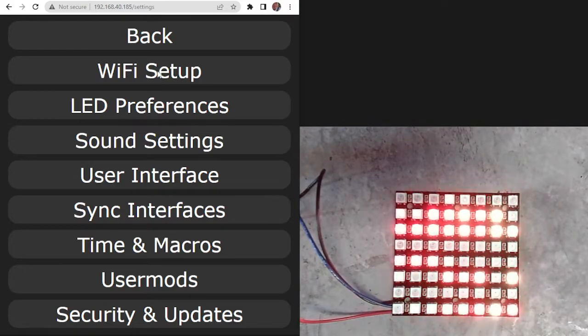So Wi-Fi setup, that's how you connect to Wi-Fi. LED preferences, that's how you tell it what pin on the microcontroller, and how many LEDs you have. That's all good. Sound settings we saw, which is just settings for the sound. So yours should be set correctly. If you want to play with it, you can. Just make sure you remember how to put it back. Let's see. User interface. That's just preferences.